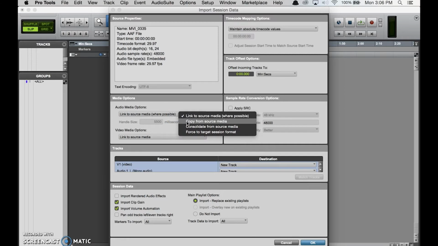Anyway, I usually just leave it at copy from source media. I like to copy all imports into my Pro Tools session so I don't have to worry about losing things when I then transfer sessions. But it does take more time on the import for this, and it also takes up more memory space on your computer, so that's something to consider.